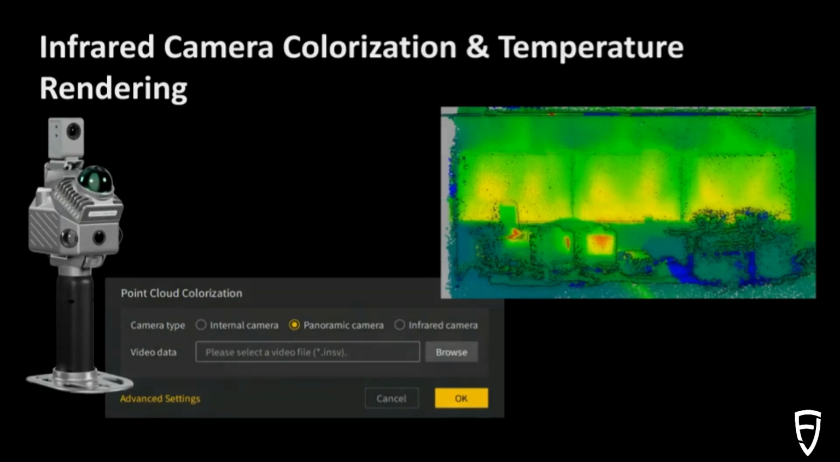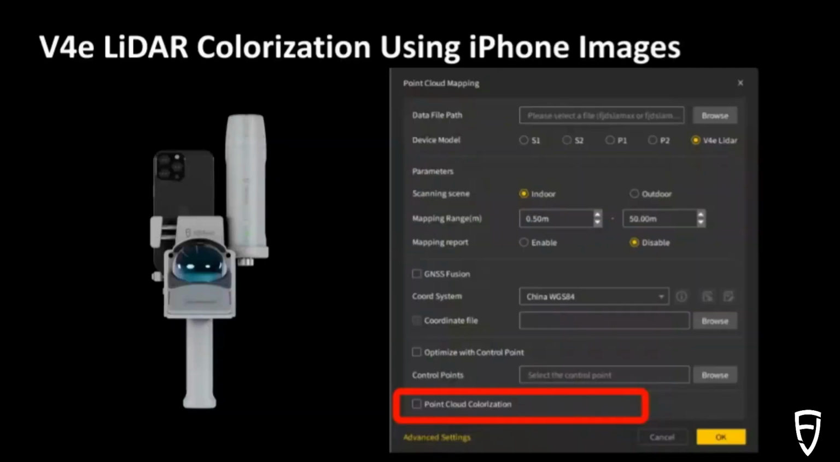And also, let's talk about the V4E LiDAR. So for those who may be new to it, V4E LiDAR is our new product, and it's a 3D scanning solution that works together with your phone. With this Trion Model update, it now supports point cloud colorization using images captured by your iPhone. So you can now get high-quality colorized point clouds using an iPhone and basically no extra camera required.